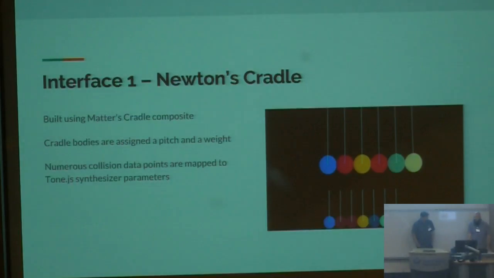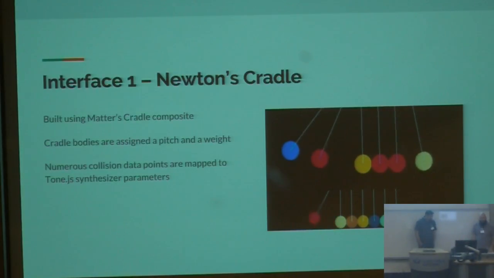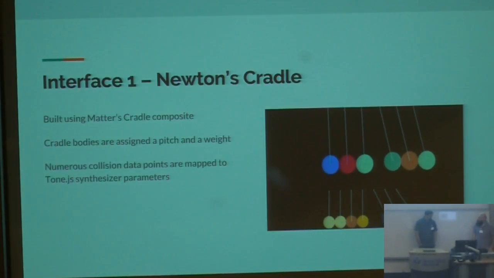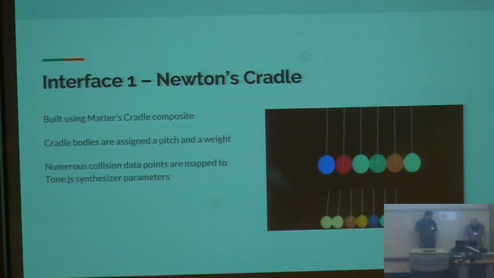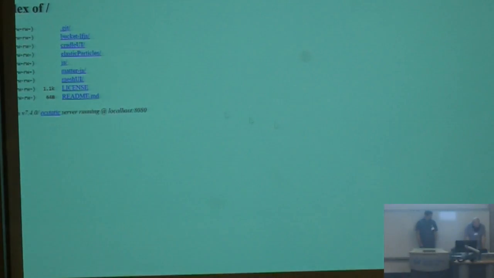So the first interface we made here is impulse-driven, where we have a Newton's cradle, a very obvious example of a physics toy, I suppose you could say. It's pretty intuitive when you see it and want to play with it. Well, let me demo it for you. How about that? I might have to turn this down, actually.